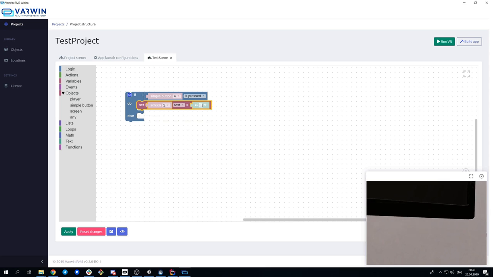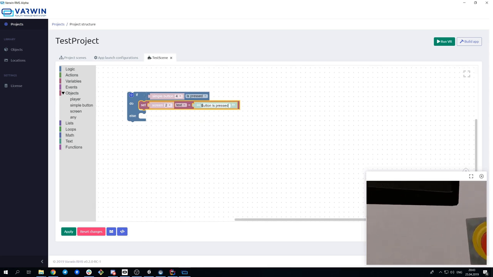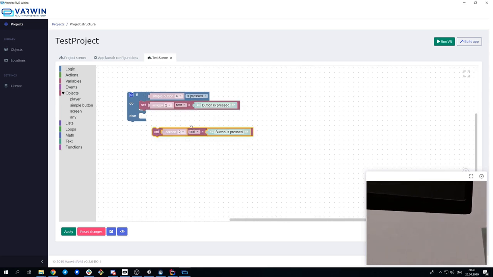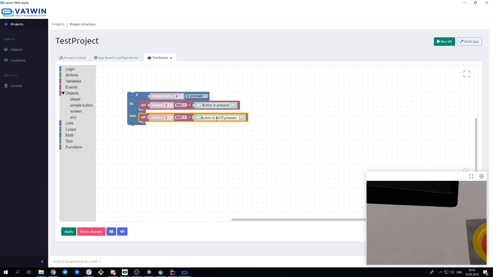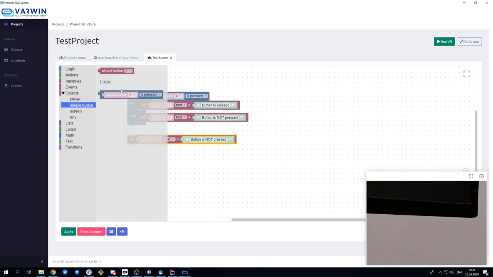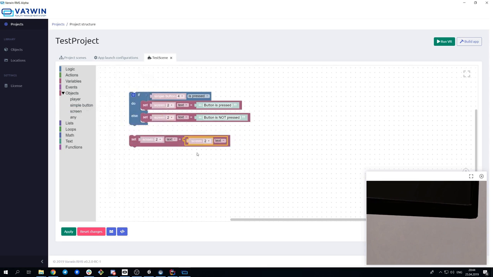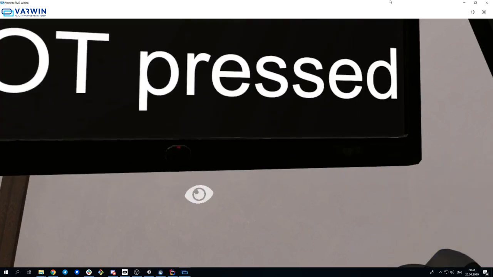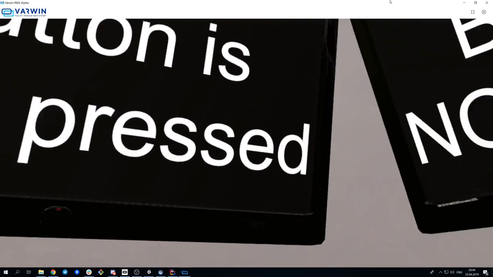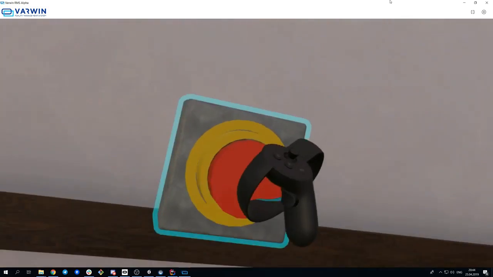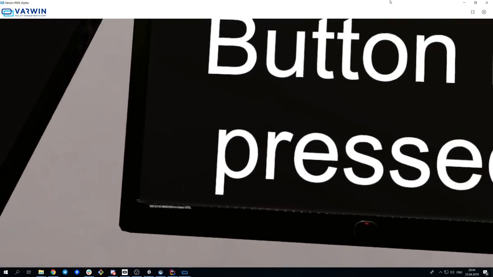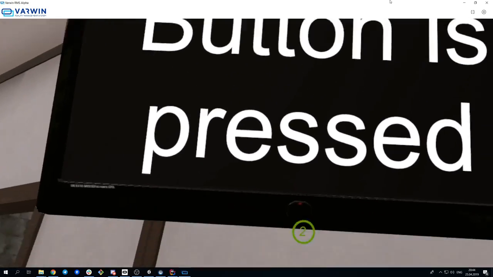Let's add simple logic which will make the display show different legends according to the state of the button. In order to test getter, let's make the second screen display the legend which getter will receive from the first one. Now we'll check it in VR. The text is duplicated and pressing the button changes legend on both screens. Everything works as intended.